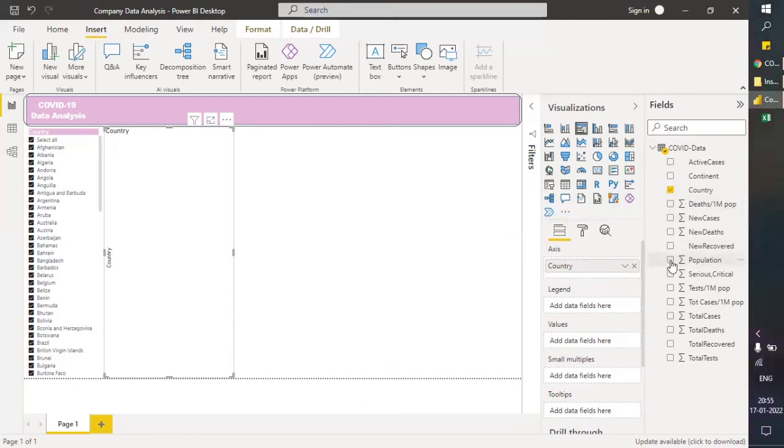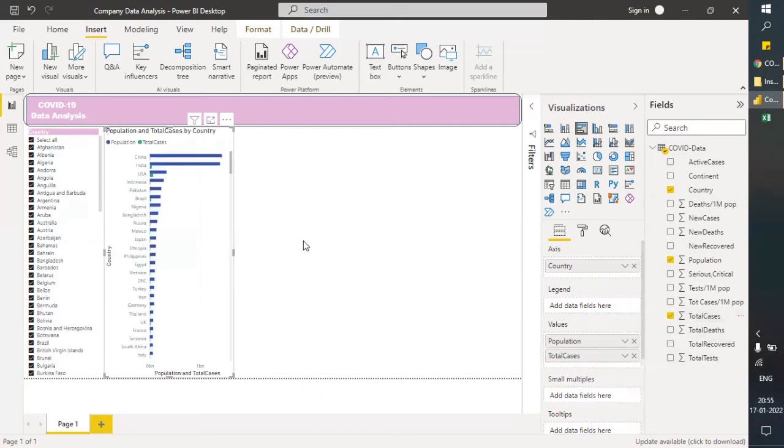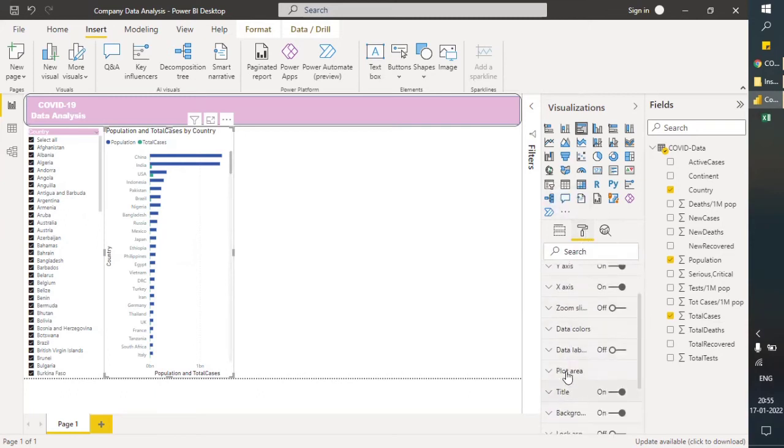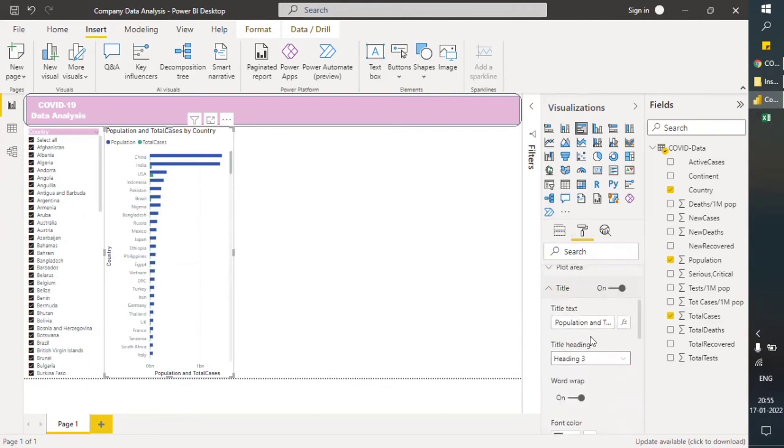So let's go to the population. It will automatically be put in values, you can see, and then total cases. So you can see we have this total. Let's do some formatting, then we'll go on to analyze this. Data labels, let's turn them off. Title: population versus total cases of the countries. Yeah.